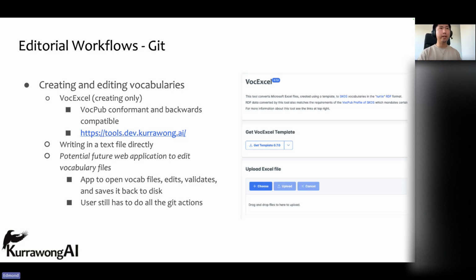But then subsequent edits to those vocabs will require you to edit those text files directly in GitHub. So in the future, we do have plans and ideas to develop another tool on tools.dev.kurrawong.ai where you can use the application to open a vocab file, make changes in a nice UI, and then save it back to your computer's disk drive. And then from there, you just do your normal Git workflow.